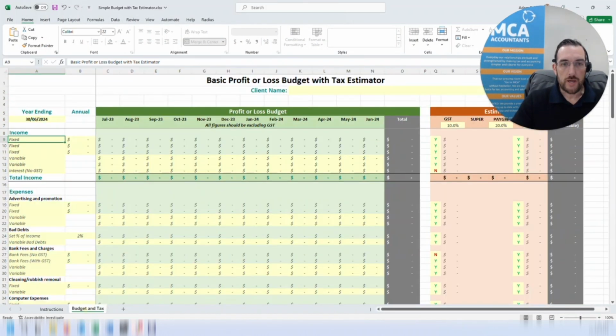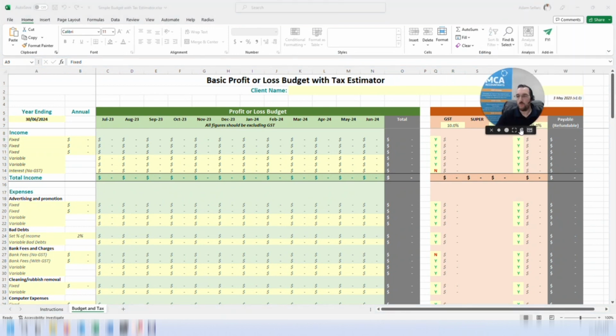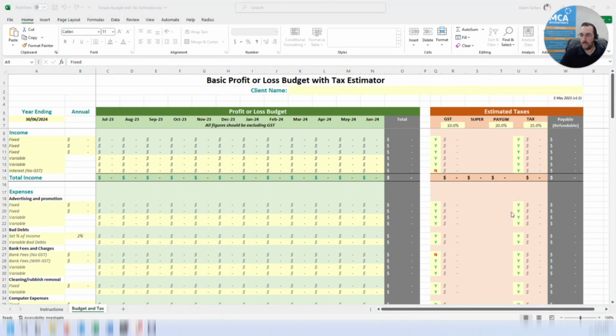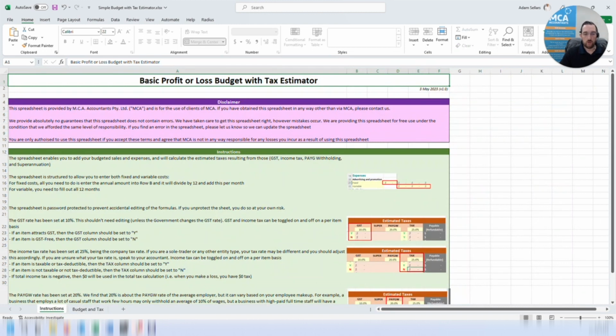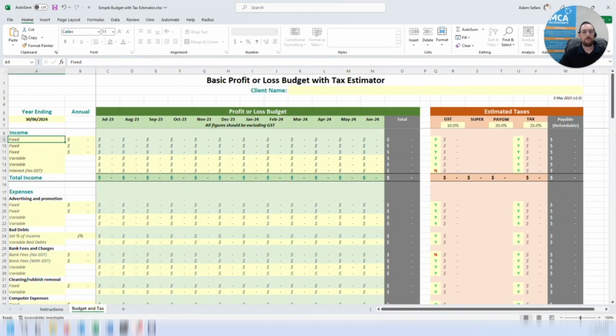Now it's a really basic budget with, on the side here, a section for estimated taxes. So you can see we're estimating GST, superannuation, pay-as-you-go withholding, and income tax. Got some instructions on the front. I'm not going to read through it, but I will go through everything it covers.